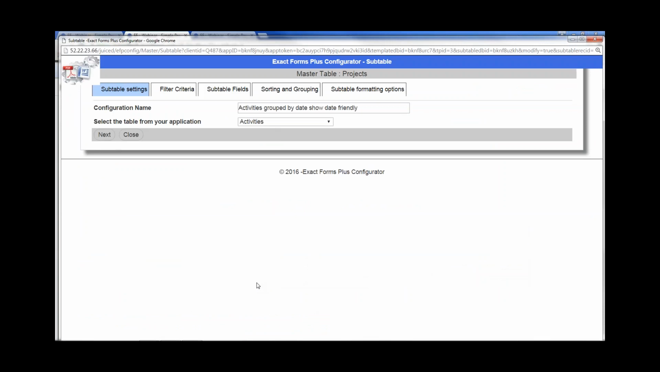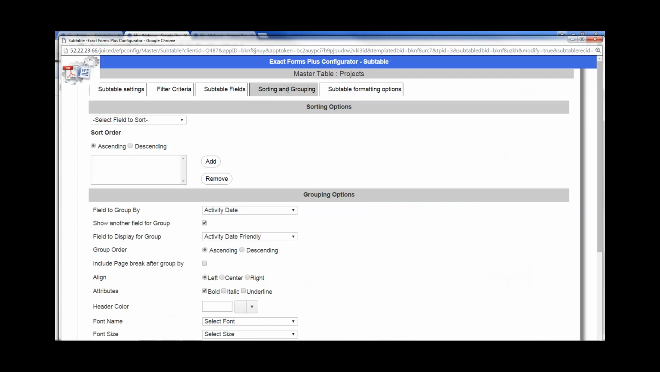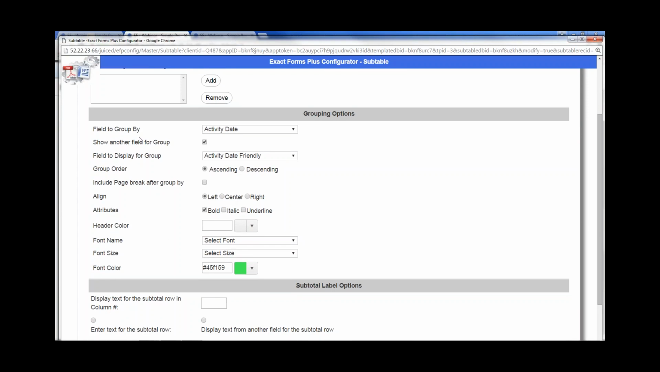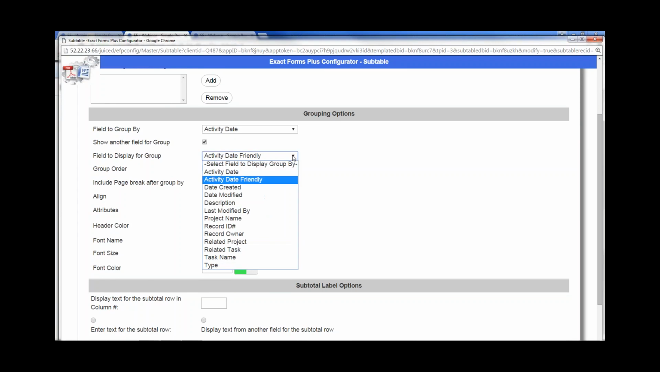So I'm going into our new configurator. I'm going to go to our grouping section. And as you can see here, I'm able to group by the activity date, but I wanted to show another field. So that's how I was able to control the sort order by this field, but display this field. And obviously it's going to show me all of the fields available to me from the task table. And that's the field that I created.